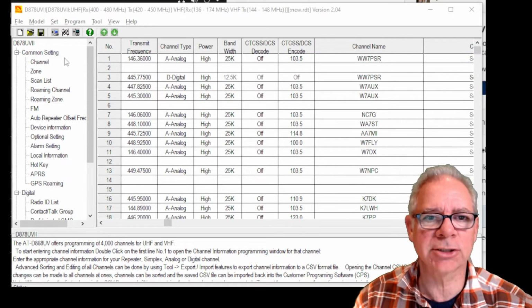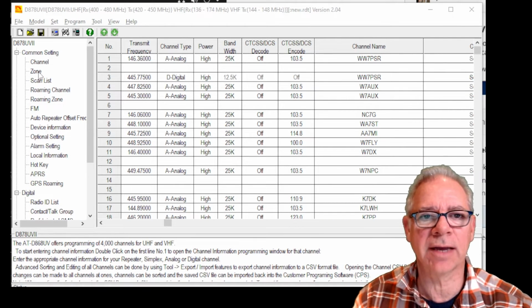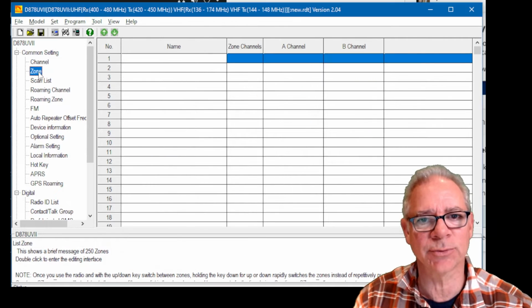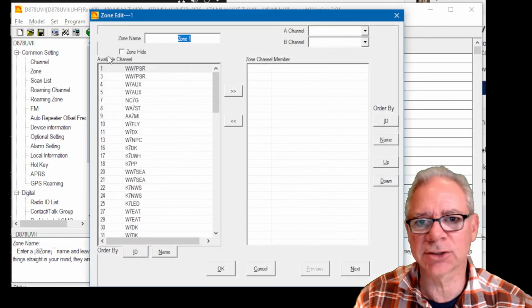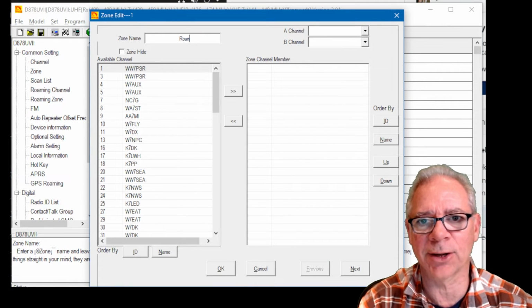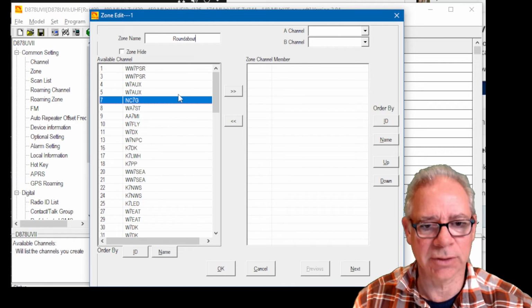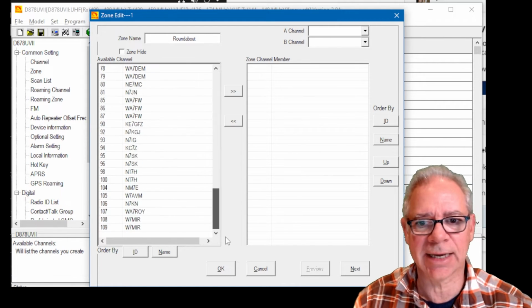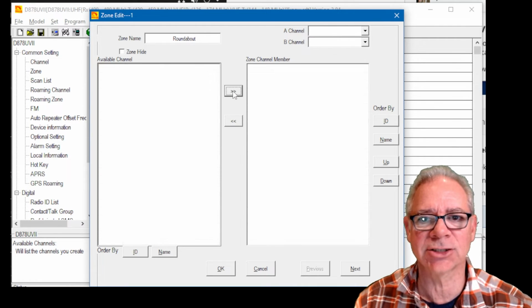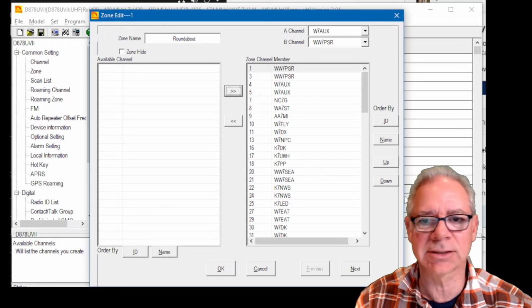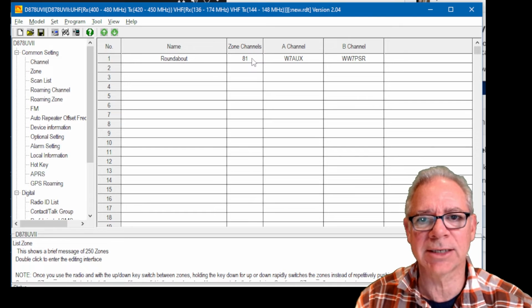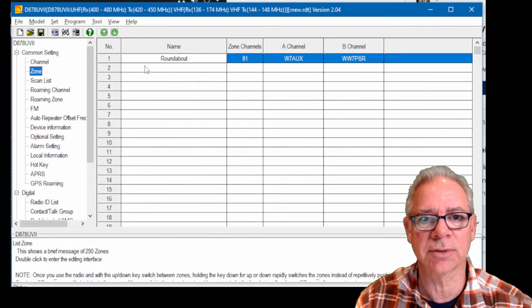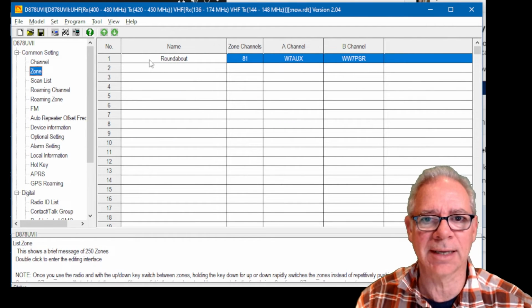The last thing to make sure before programming your radio is that every channel you're going to use in your radio is assigned to a zone. So go to the zone list, and create a zone if it doesn't already exist. I call mine Roundabout. You can select the first channel here, hold the shift key down, select the last channel, and then put all of those into this Roundabout channel list. Right now I have 81 stations programmed into that zone. So now all these channels are in a zone, and when you download them to your radio, they will actually be usable.